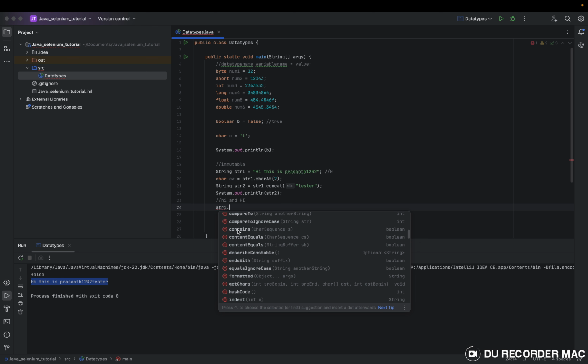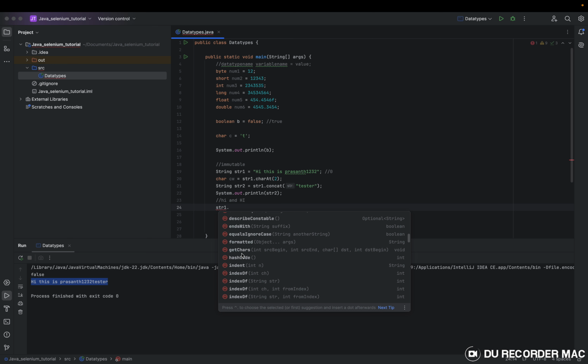Next one, contains. Contains is to identify whether the substring we are expecting is there in the string or not. Then indexOf. Indexof is the vice versa of charAt. In charAt I provide the index and get the character. But in indexOf, I need to provide the character and it will provide which index value that is.